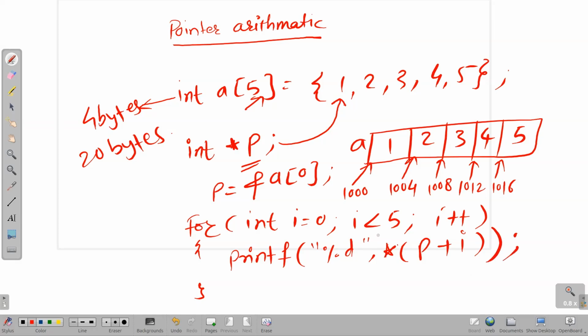So when i value is 0, the pointer is pointing to the first location. When i value becomes 1, it will point to the next location, which is 1004. When i value is 2, it will point to 1008. When i value is 3, it will point to 1012. And finally, it will point to 1016. Whenever we increment a pointer, it points to the next location of its type.